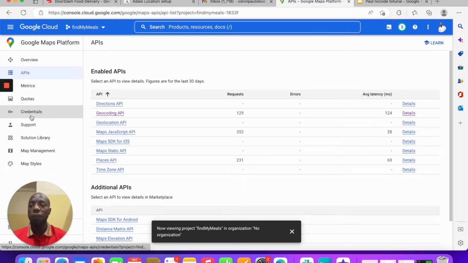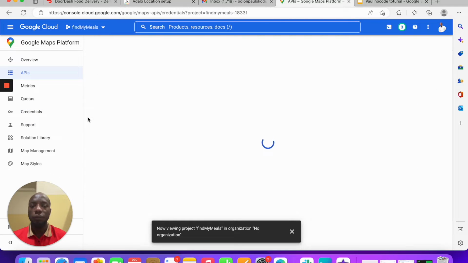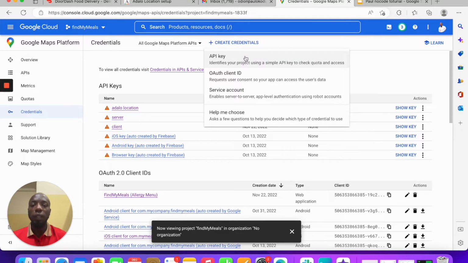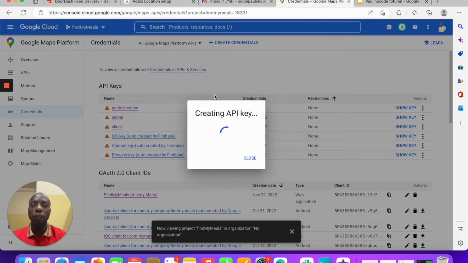First thing first, go to credentials. You can see I have this set up already, Adalo location, but I'm just going to show you how to set up a new one, then I'll delete it afterwards. So you go there, click on API key. You're just going to create your API key that you can use.